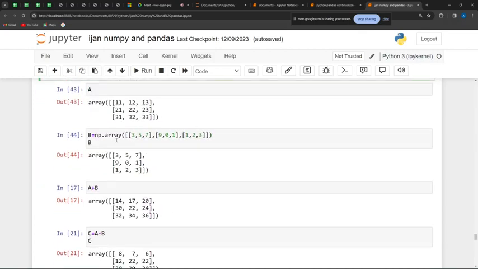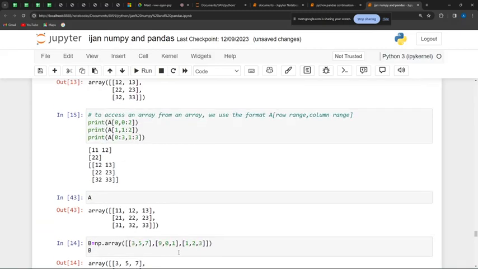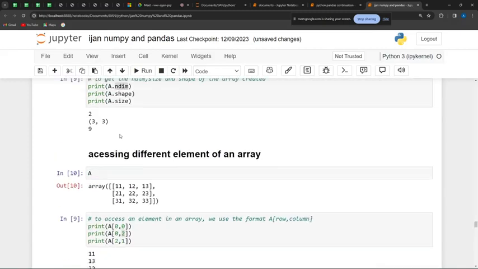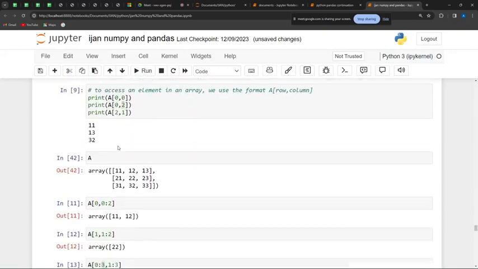So now I have another array called B. Look at the array. Let's run it. So now, can I do an addition of A and B? Yes, we can do the addition of A and B, but they must be the same shape. When I mean shape, it means they are both 3 by 3, right? They are both 3 by 3.